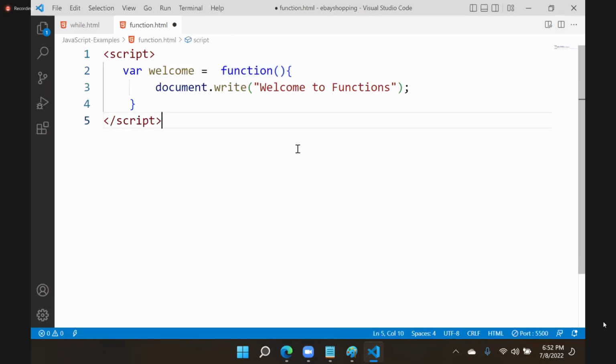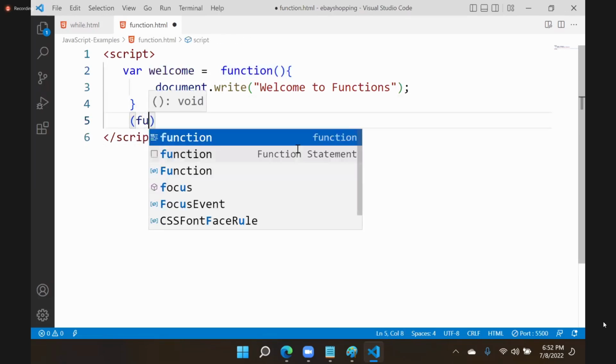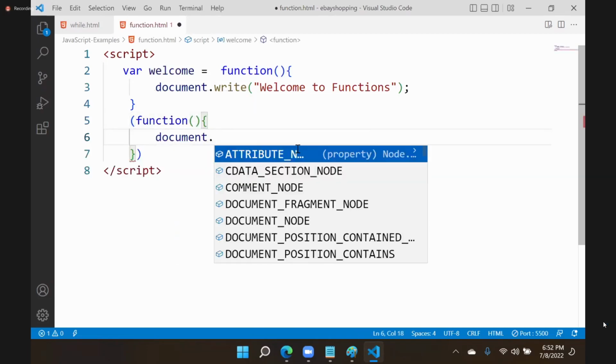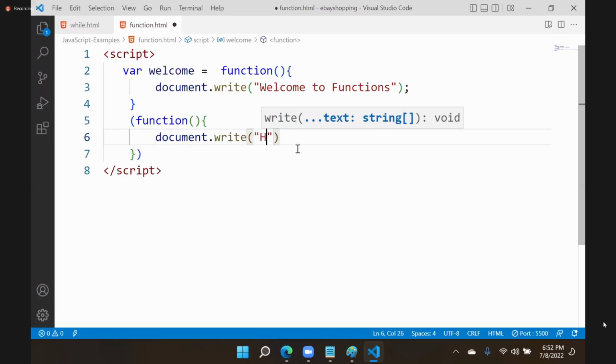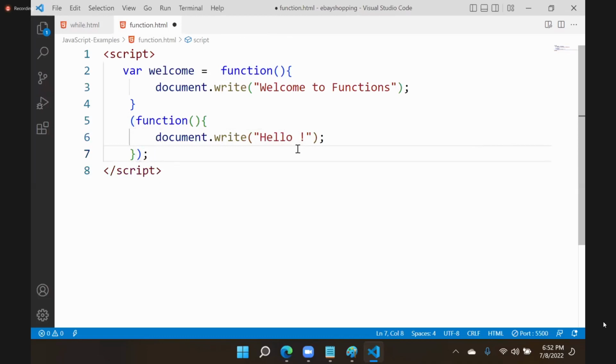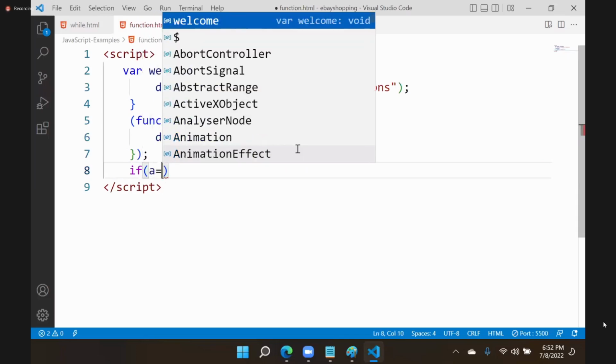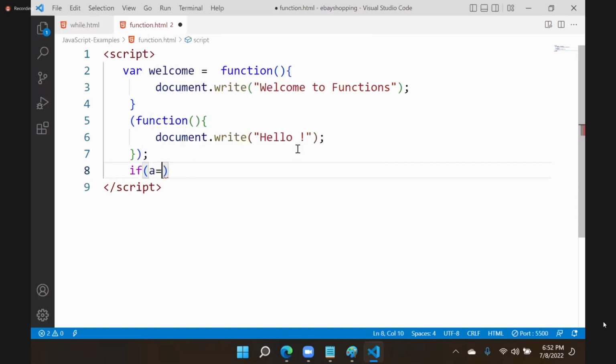Suppose we return an empty function. So this function has document.write, it is printing hello. How to access this? You can access it here itself. Later, if somewhere else we want to access it, it is not possible. That means somewhere else, if a equal to 10, then I want to call that empty parenthesis, it will not work. That should be called only immediately after the function.